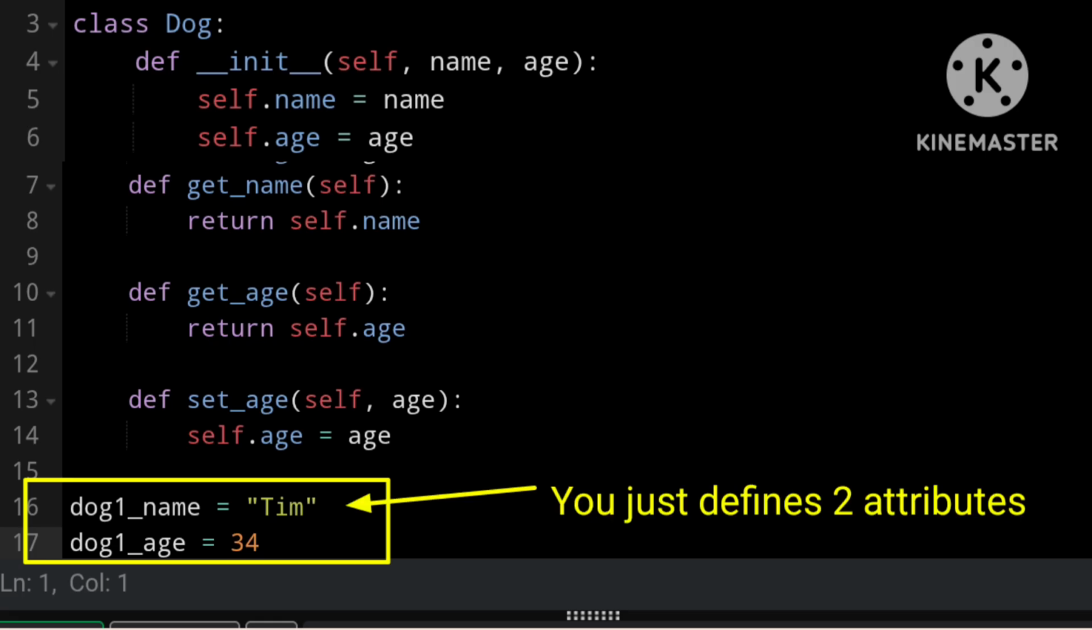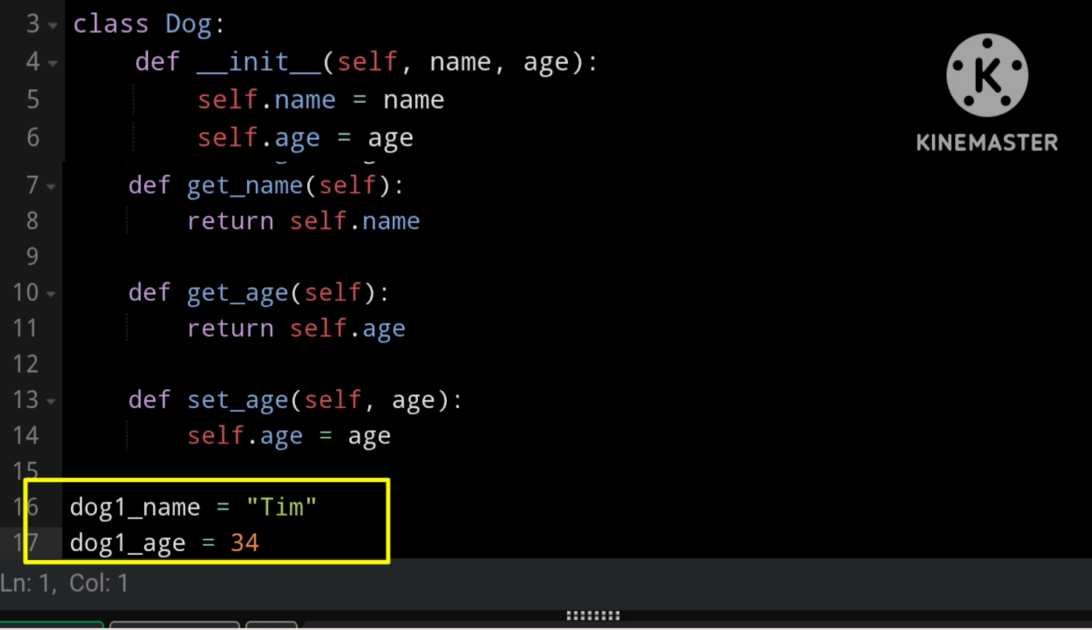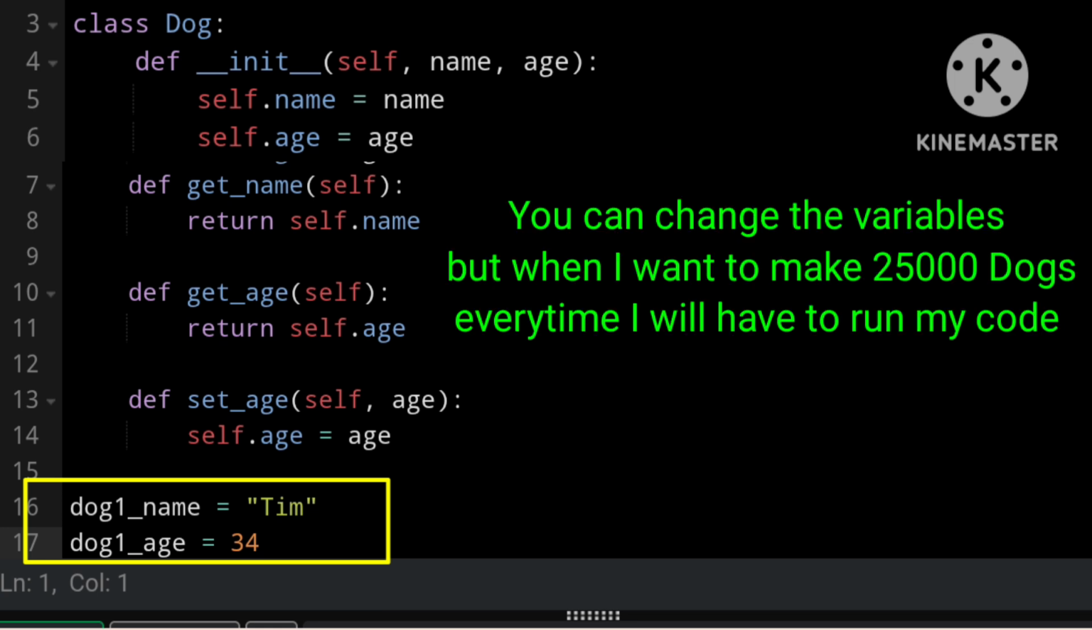You just define these two attributes. If you want to get it, you can just access the variables. If you want to change it, you can just change the variable. Okay, nice. But what happens when I want to make 25,000 dogs, or every time I run my code I want to make a different amount of dogs?